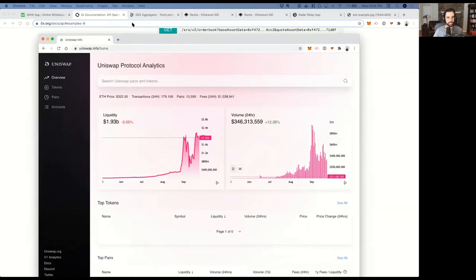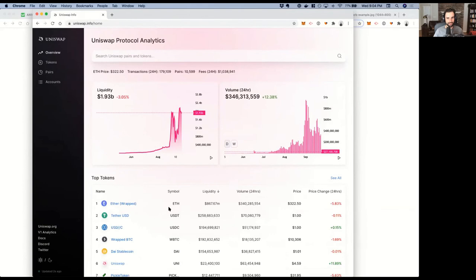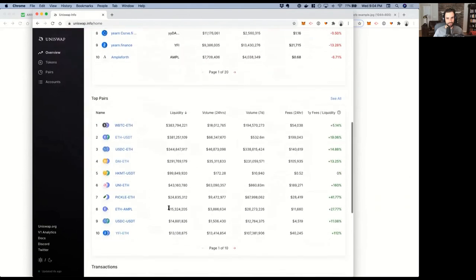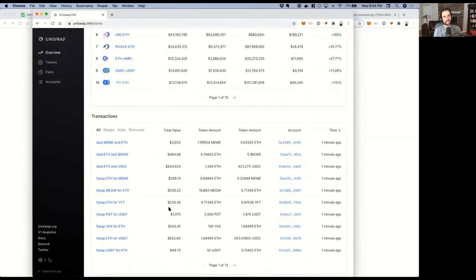You look at Uniswap info and look at any of the ERC20 tokens that are traded on here. That's going to give you a good idea of some other pairs you can look at. The possibilities are kind of endless at this point. Okay, so there's lots of things to look for.